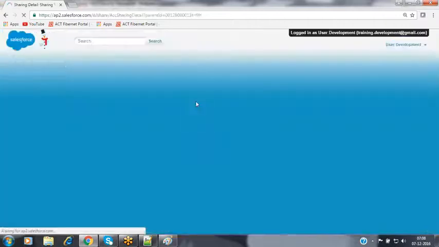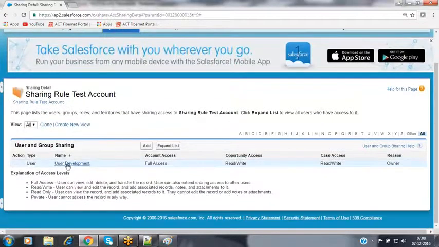Let's verify the sharing. It gives the information that only the development user has access. The public group members do not have access. Why? Because in that sharing rule, one condition has failed, so this record cannot be granted access to those users.